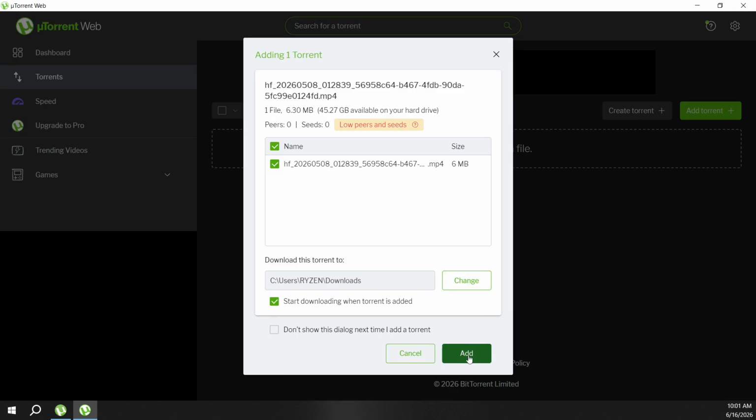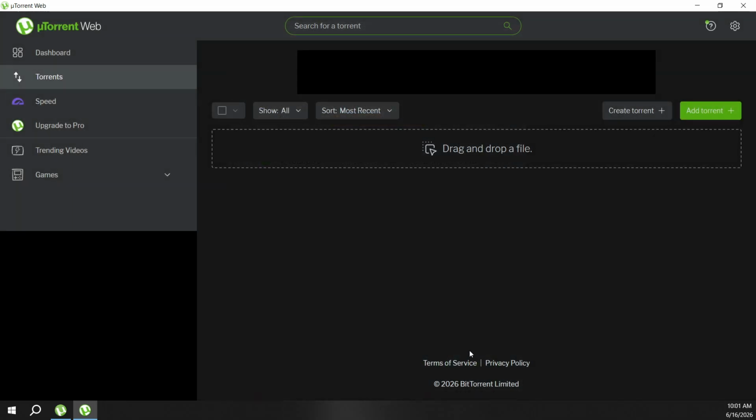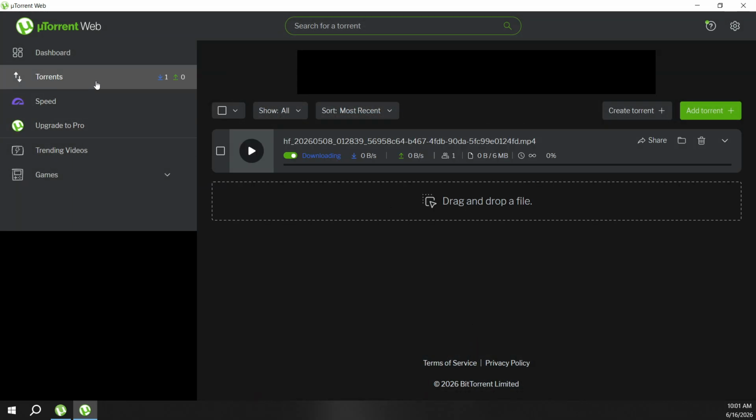If you want to share your own files, choose Create Torrent, select the folder or file on your machine, and follow the prompts to generate a torrent entry that others can connect to. Verify your tracker details if prompted, and only share content you have the rights to distribute. You can pause, resume, prioritize, or remove items from this section, which is helpful when you're juggling multiple downloads.